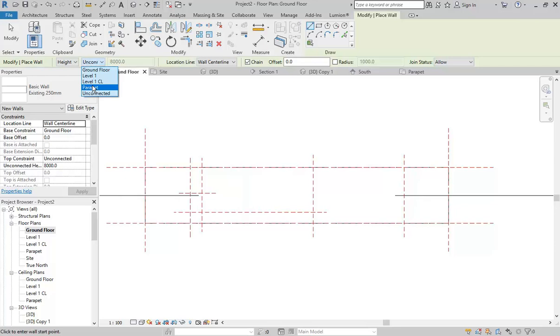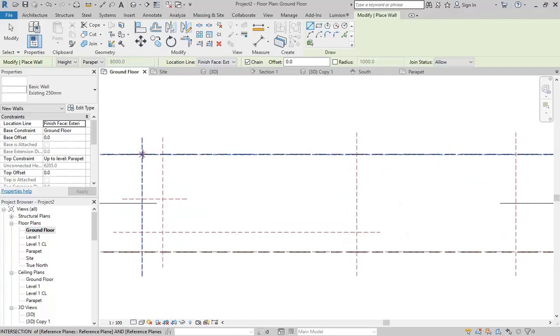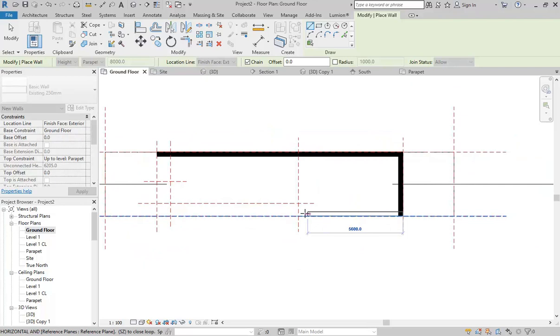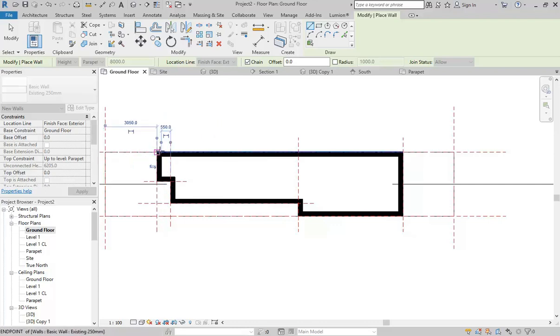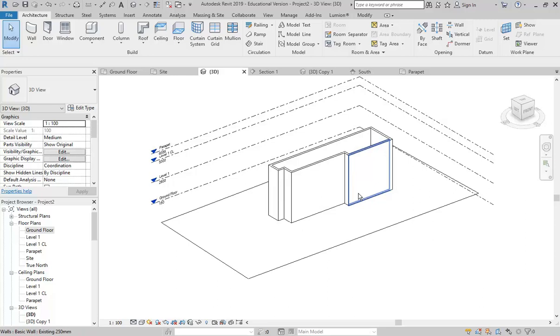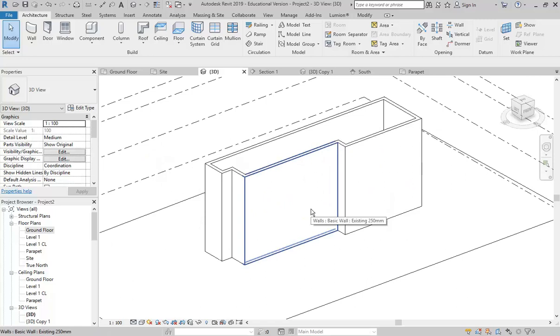If you remember, parapet is the height we want all of these walls to be initially, and then the location line, I'm going to set to finished face exterior, and then click on the intersections of these reference planes and boundaries, and just go around drawing clockwise to draw all of those exterior walls, following the reference planes that we've already set up. And how easy is that? Into 3D, and we've got the building. So doing all that setup makes it much, much easier when you go to set everything out. So that's it. That's going to give you the walls, and those will be the exterior walls that you'll use all the way through.